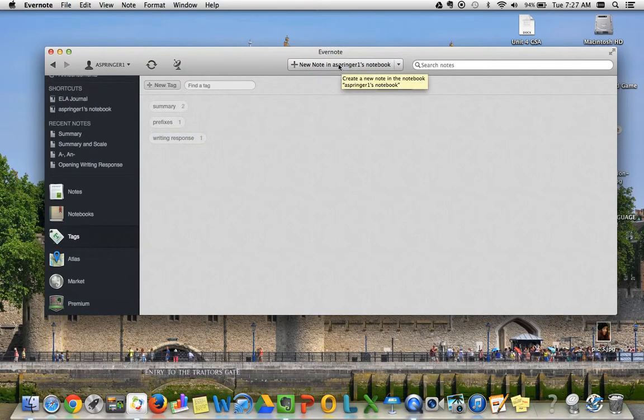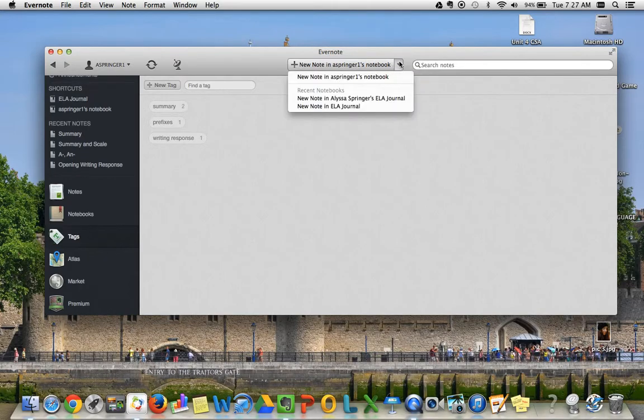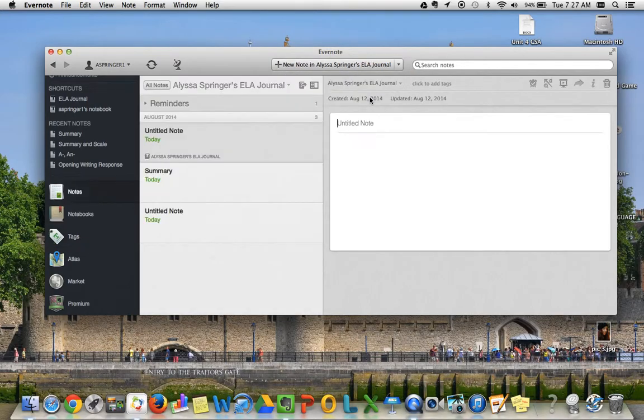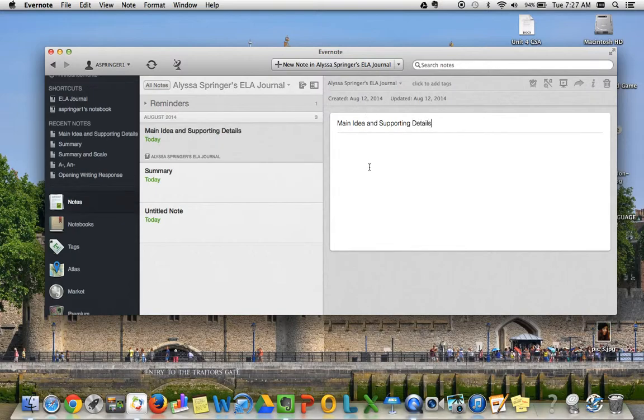All right, for right now, I want you guys to go up to where it says New Note. Make sure it's in your ELA journal. To make sure that it's in the right spot, just click on this down arrow, and I'm going to want to make sure that it's in my ELA journal. And I do actually want to create a new note. So we're going to title this first note, Main Idea and Supporting Details. Once you get to that spot, you're ready to start the next step of the lesson for today. So I will come back to you in person.